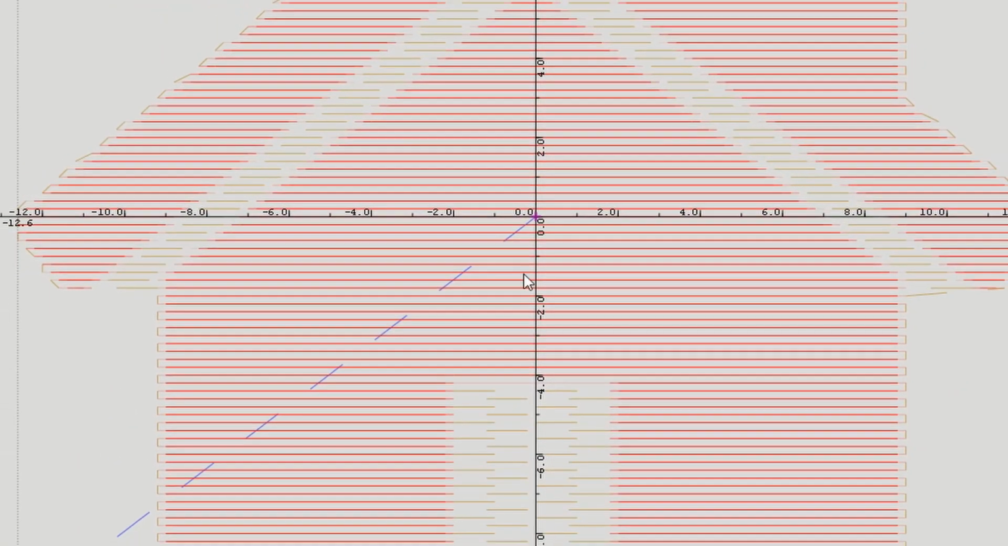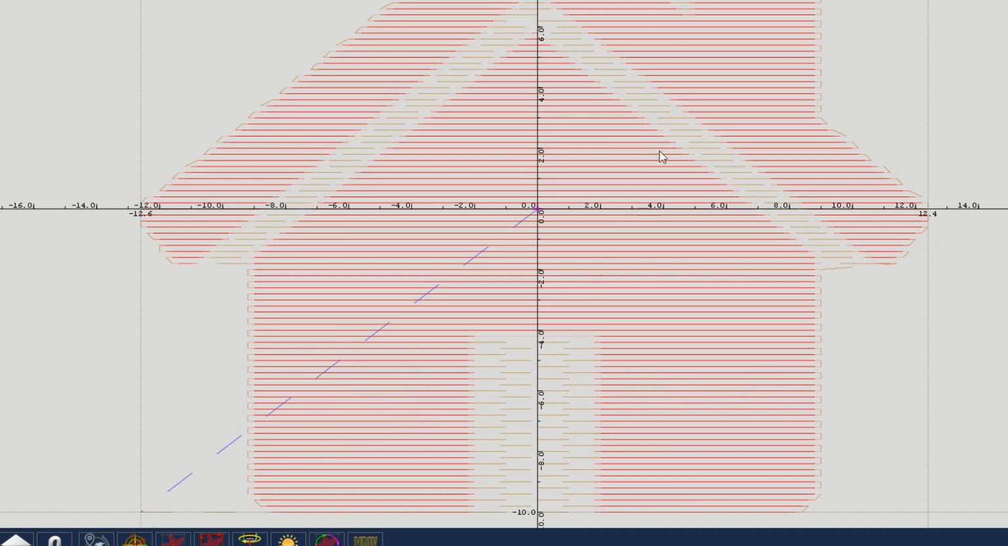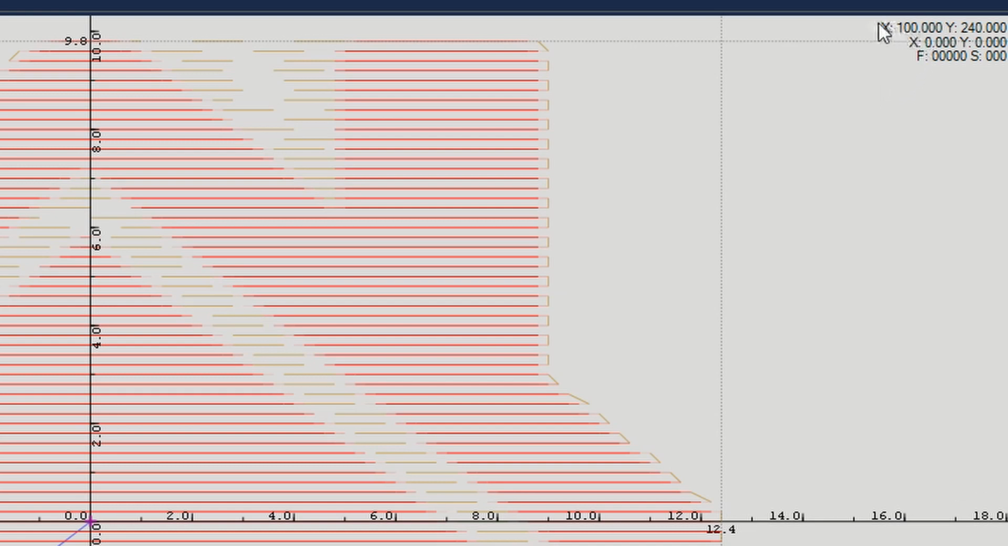Now, the default origin for the software is the top left corner, which is over here. However, I will show you how you can change the position of the laser. On the top right corner, we will find some information about the current position of the laser, as well as when you are actually engraving. You will see the X and Y position, the feed rate, and the power of the laser itself.